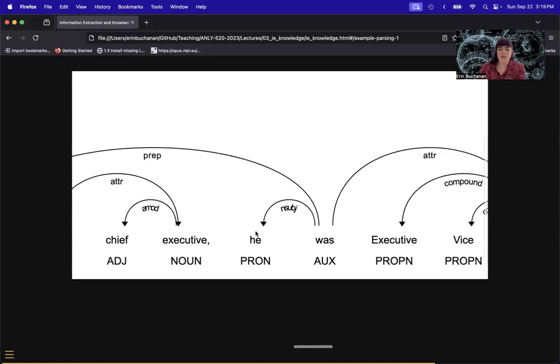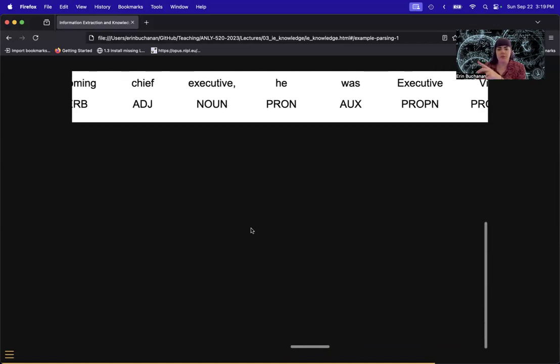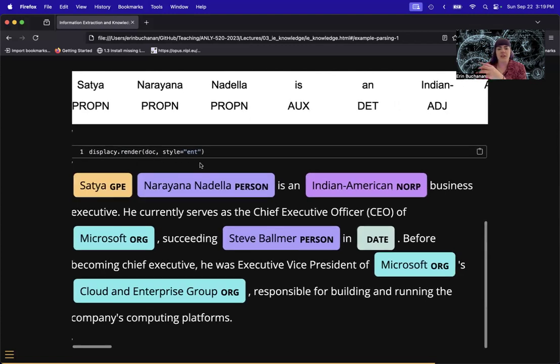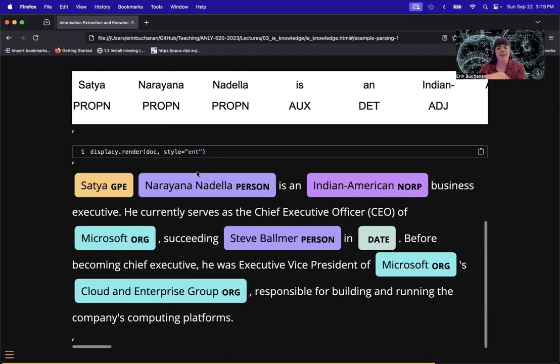But it's a really cool, nice graph. They have another option. Scroll back over here, where you can tell it to display the entities, and that's what we're going to move to next. Okay, and the entities in this one, not as great. It decided that the person's first name was a geopolitical entity, which is not right, but this has become a person.